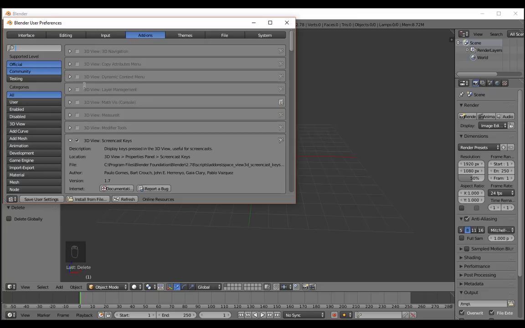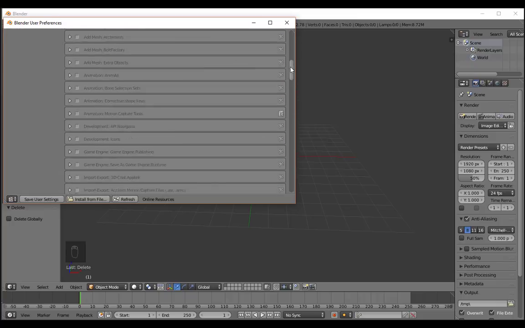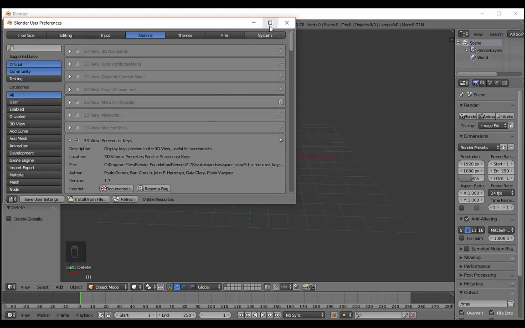Now I should point out there are a lot of add-ons in here. Don't just go down and turn them all on. This is an excellent way to crash Blender and make it essentially unusable.